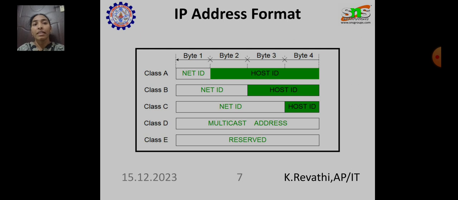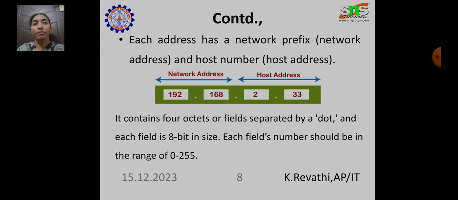Class A has 1 byte for the net ID and another 3 bytes allocated for the host ID. For class B, the net ID is allocated 2 bytes, then another 2 bytes for the host ID. For class C, the first 3 bytes are for the net ID and the last one for the host ID. Then class D is for multicast addresses, and class E is reserved for future purposes.